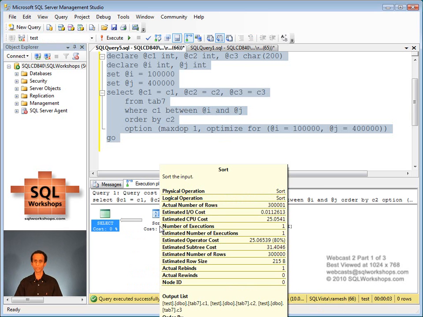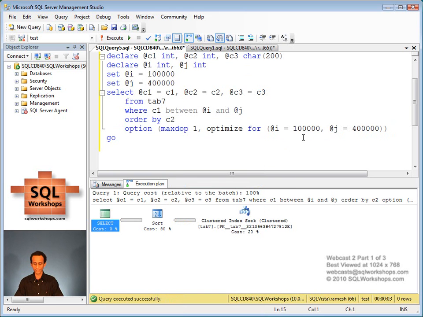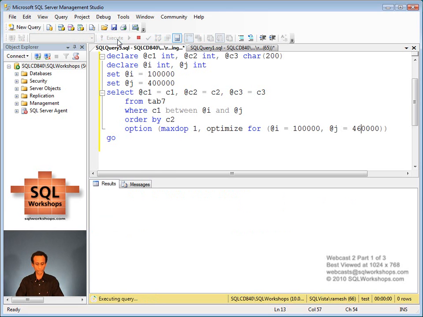Let's move the cursor on top of the sort operator like we did in the previous webcast. There you see the estimated row size is 215 bytes, and the estimated number of rows is 300,000. The amount of memory allocated for the sort is not enough. So instead of changing the data type to varchar, let's tell the optimizer we have rows between 100,000 and 460,000. Let's execute this query.